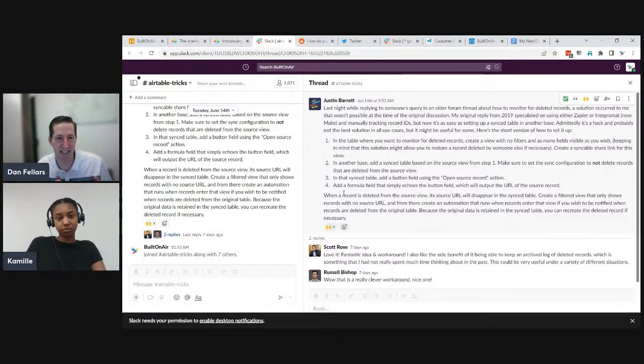So basically he's talking about how to keep track if a record got deleted, because there isn't any trigger and there's no way. I know I've tried to find ways, and we do have kind of a workaround to get notified when a record gets deleted, but it's not ideal. But what his suggestion is, you use a sync table and you check it. And there's an option when you sync a table to keep it on the destination, even if it gets deleted from the source.